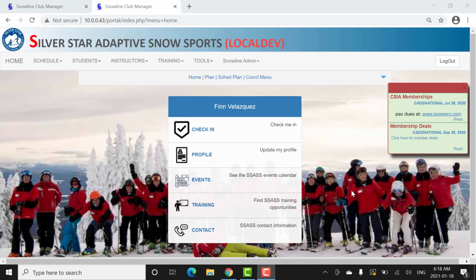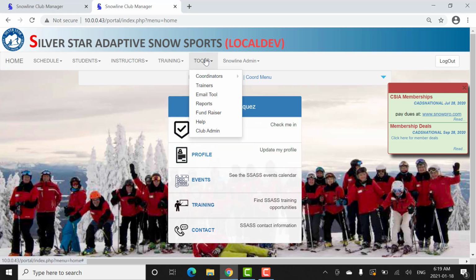Hi guys, we're going to take a look at how to do a weekly plan. The plan is a template that you can set up your lessons on for the whole week, and then you can apply it to your schedule week over week. As the season progresses, you might want to tweak your plan a little bit and then put it onto your calendar.